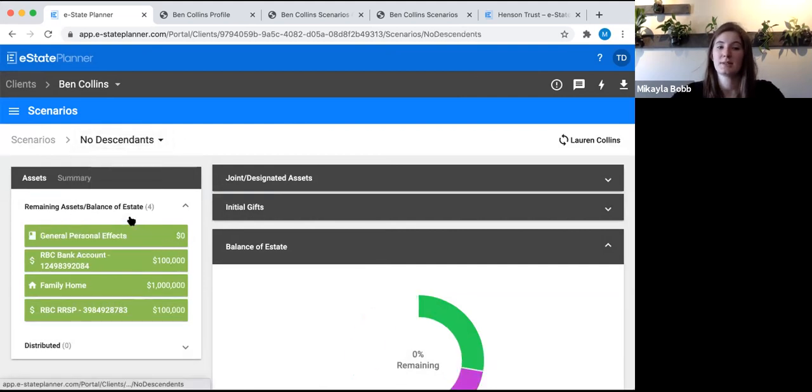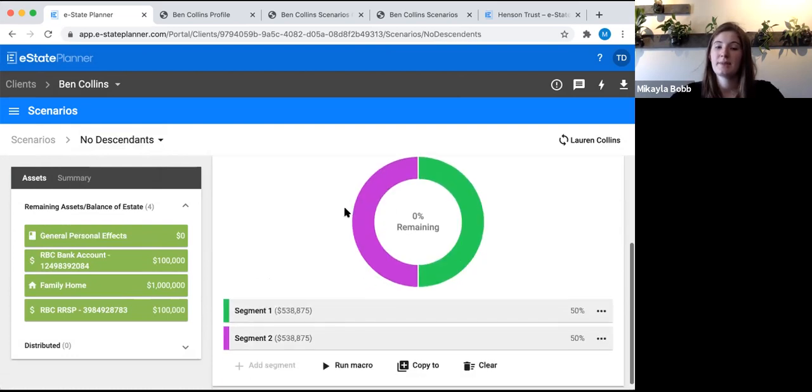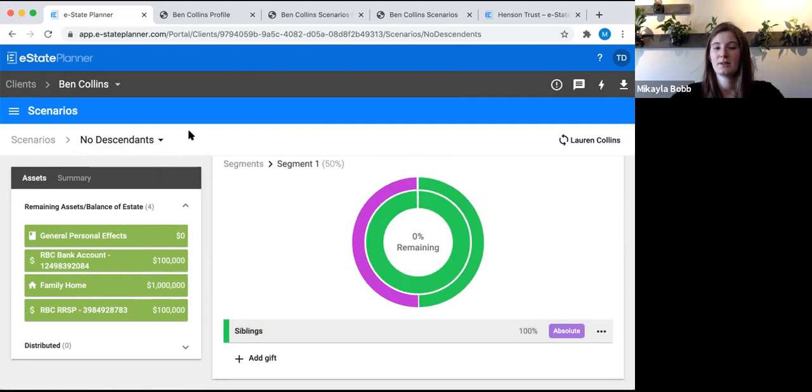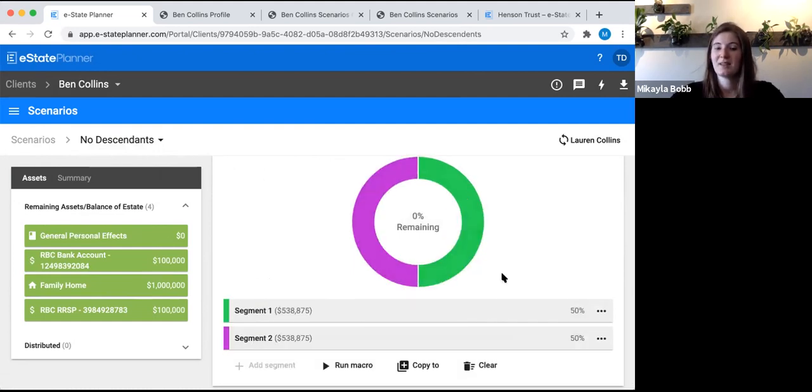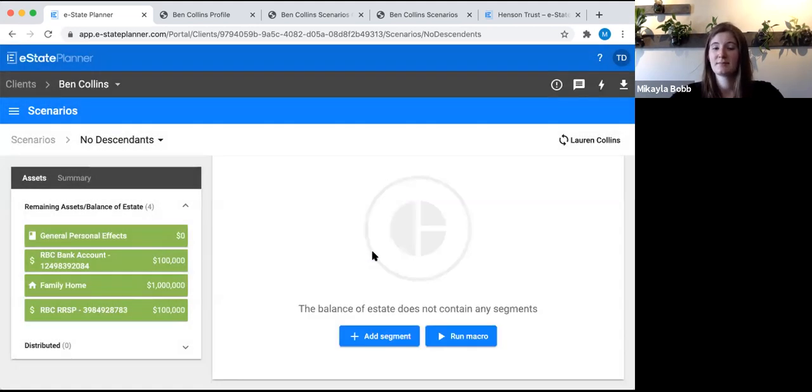Then lastly, no descendants. So because we ran that E-plan, it's got half going to siblings, half going to spouse's siblings. But let's say I didn't want this scenario at all, what I would do is press clear. So then I could just leave it at that and keep going.